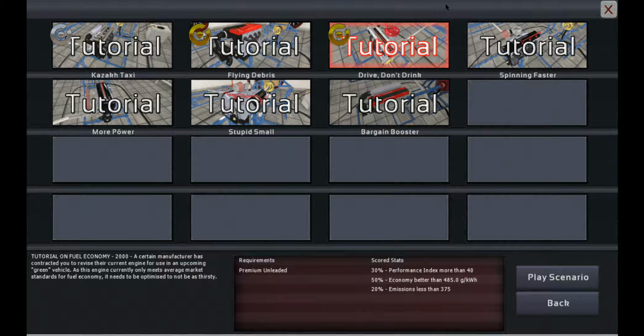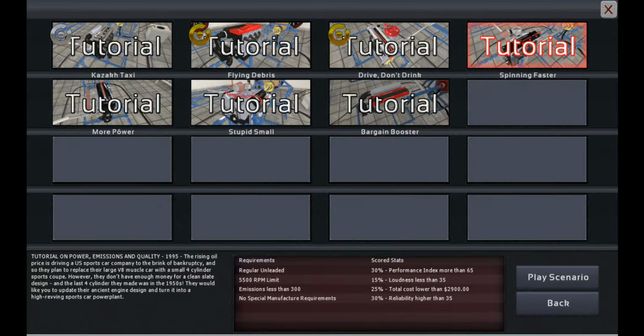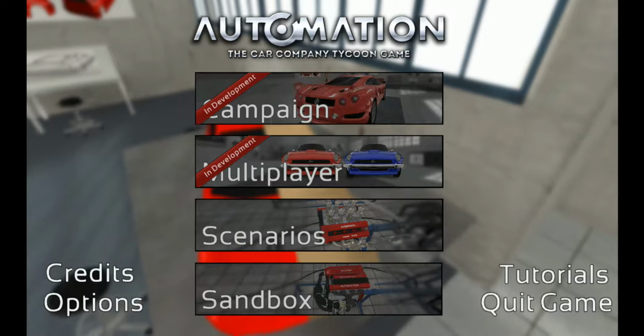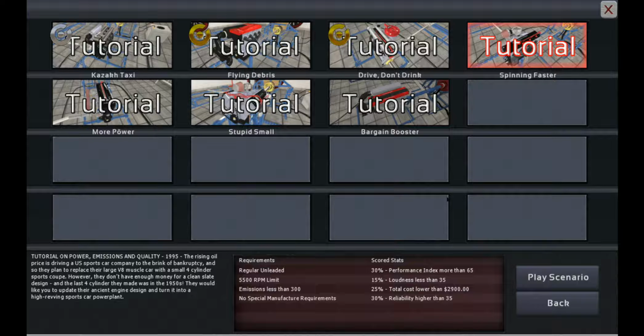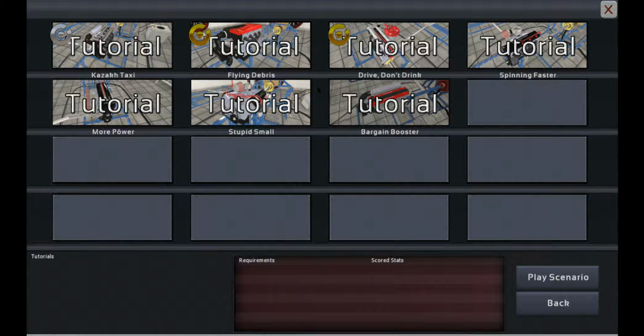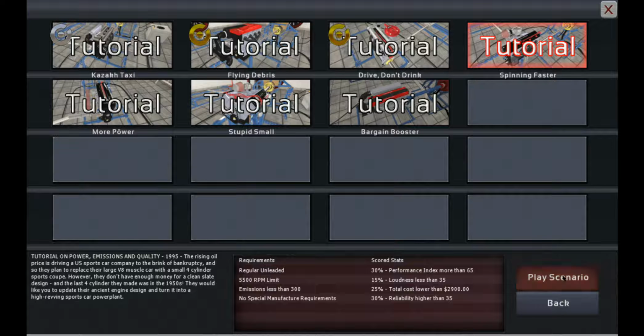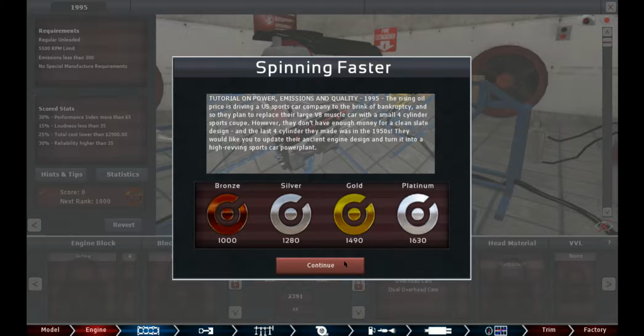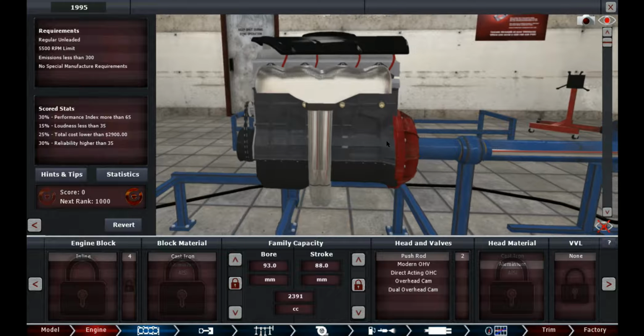Hello everybody, this is part 2 of automation, and we're gonna keep doing these tutorials. Eventually we will get to all of everything. I want to do everything, but tutorials first, makes things easier. Okay, so we'll go from here.